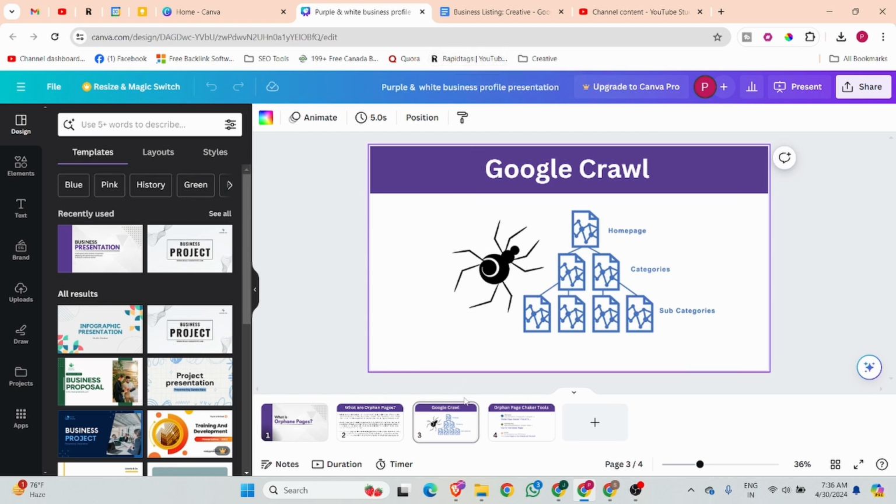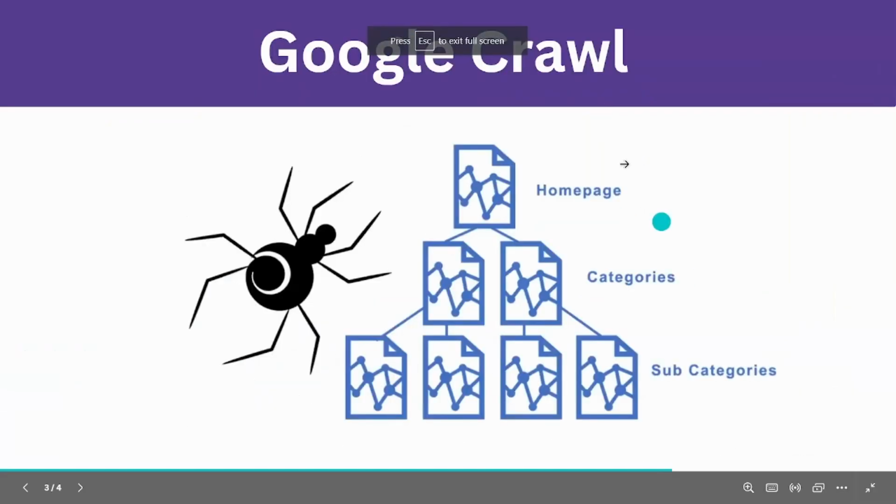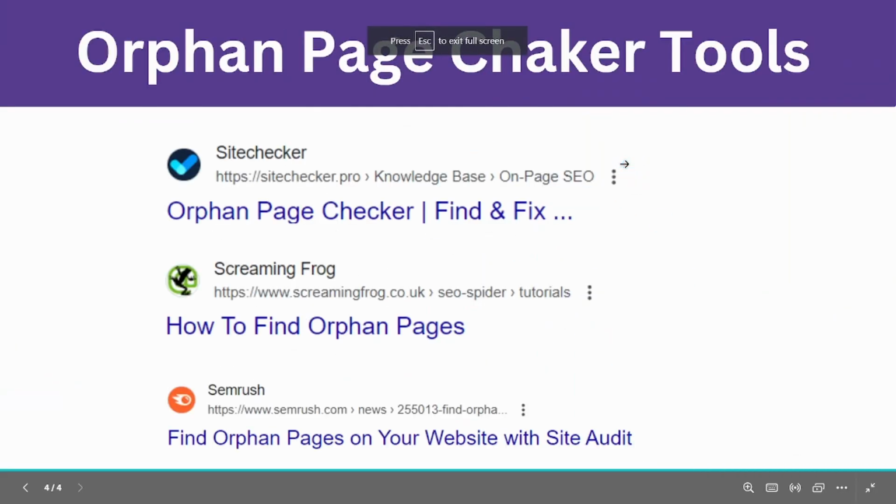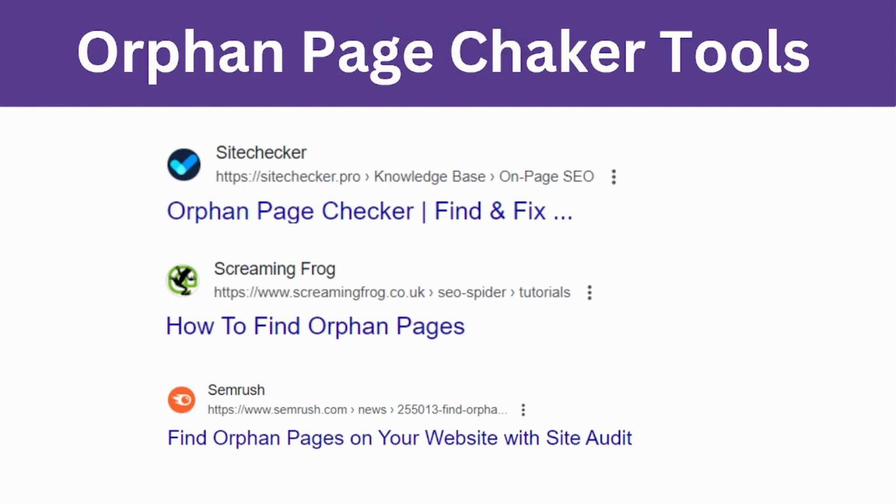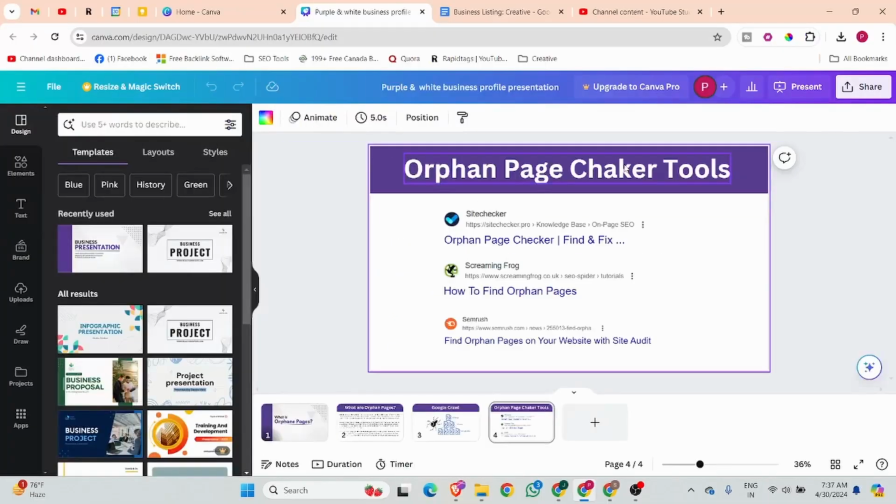And the next phase is how you will find your orphan pages. The simple thing is there are two to three tools with the help of which you can find your orphan pages. The first one is sitecheckerpro.com. This is a best tool. Another tool is Screaming Frog, and also SEMrush. In SEMrush, you can go to the website audit section, and there you can find your orphan pages.